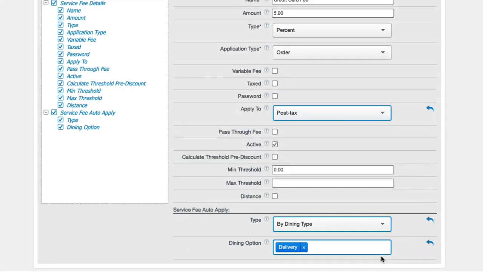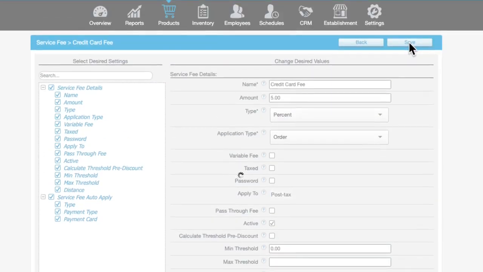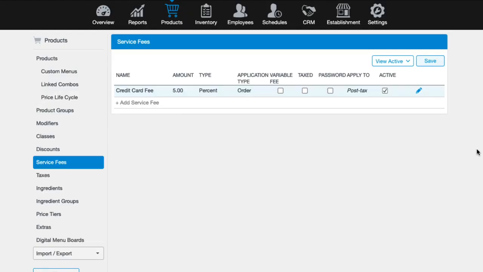This is used a lot with delivery orders to automatically include a service fee with all orders that will be delivered. Click Save after you've made any necessary changes. In this example, I now have a 5% service fee that will automatically be charged to all orders using a Discover or MasterCard as payment.